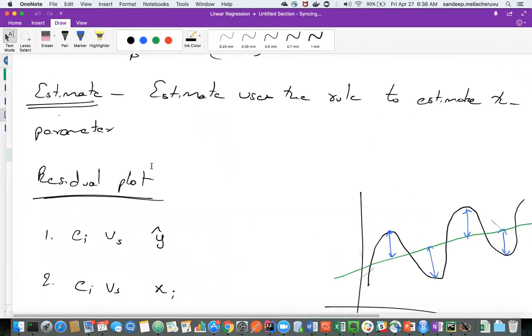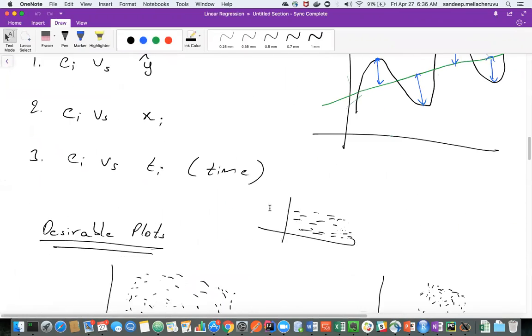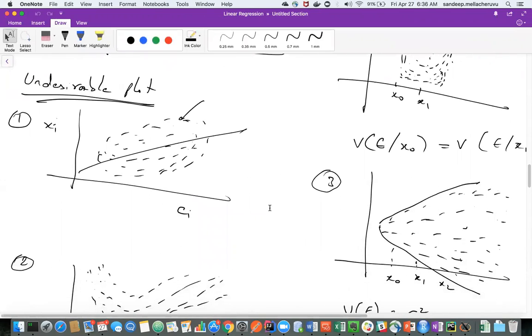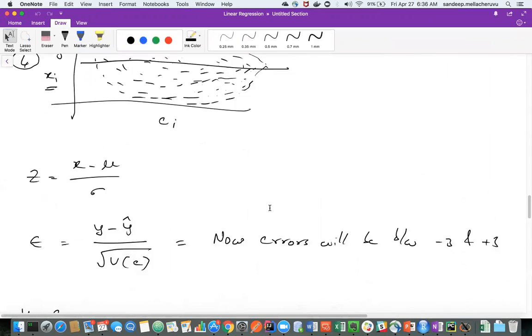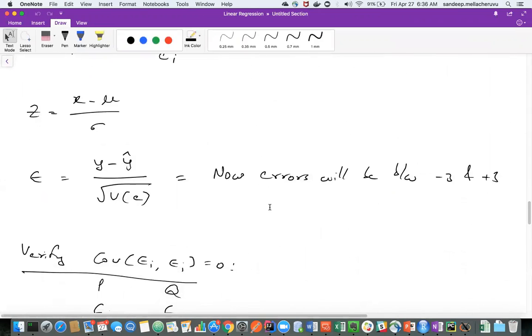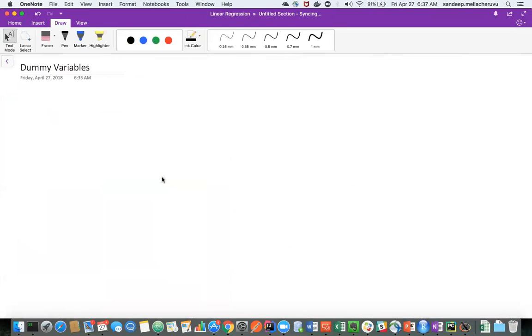Even in model adequacy we try to plot the data in residual plots. Based on those residual plots we are trying to infer something. So every time we are doing this, we are using all numerical variables. We have never used any categorical variables. Now the discussion topic today is dummy variables, which is also called one hot encoding.